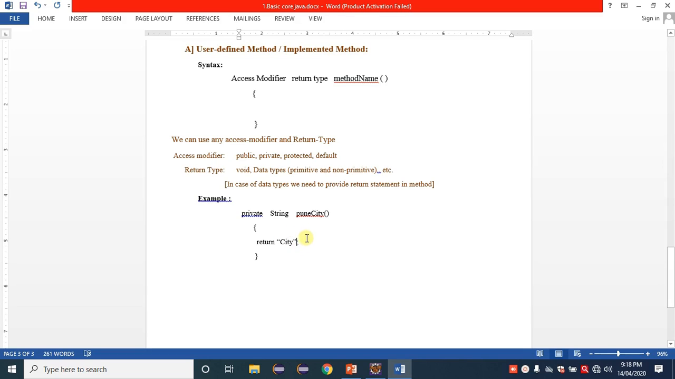So right now only consider void as a return type. When we start actually learning access modifiers and return types, then we will discuss each and everything in detail. If void is available, there is no need to write anything. So this is the syntax for a method, called a user defined method.